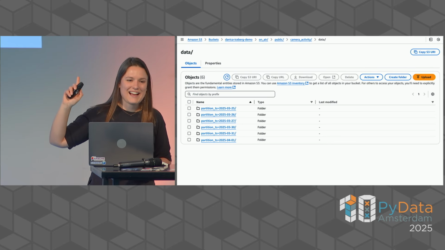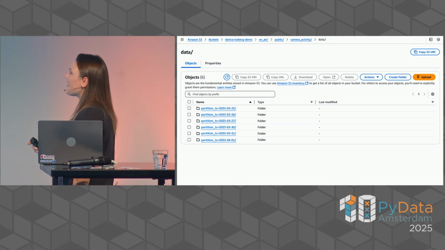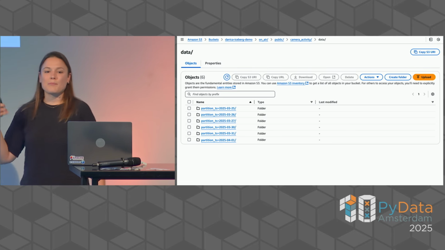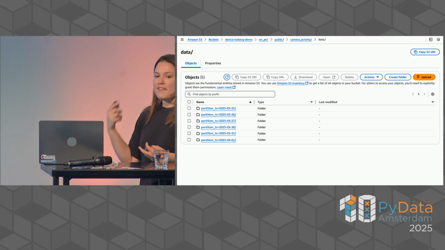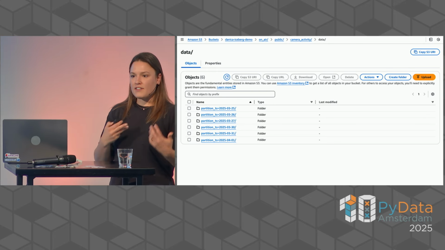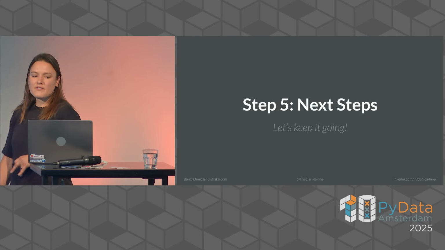It does the thing. So after running this, and the screenshot's old, I'm so sorry, but I wanted to show off that this is partitioned in S3. It'll create these directories, and within that are the Parquet files of the Iceberg data broken down by day. Okay?